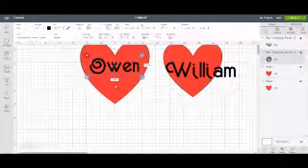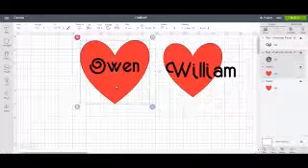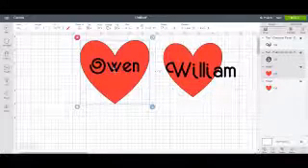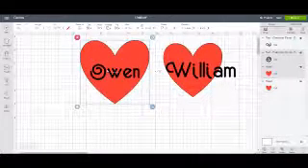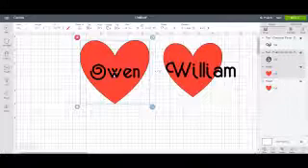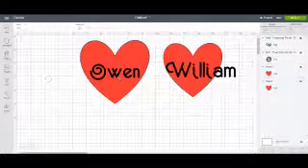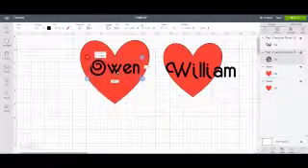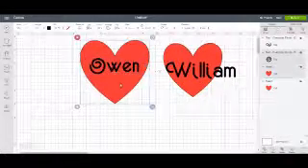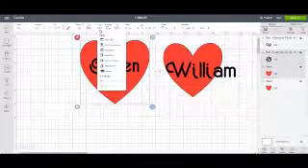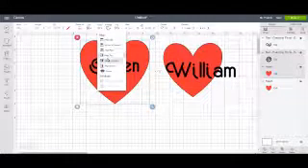And I'm going to click on both the heart and the child's name that's going on that heart, because I want to align it and see what it looks like if I centered it. See, to me that looks like it's too low. So I'm just going to move his name up just a bit, and I want to make sure I at least center it vertically.